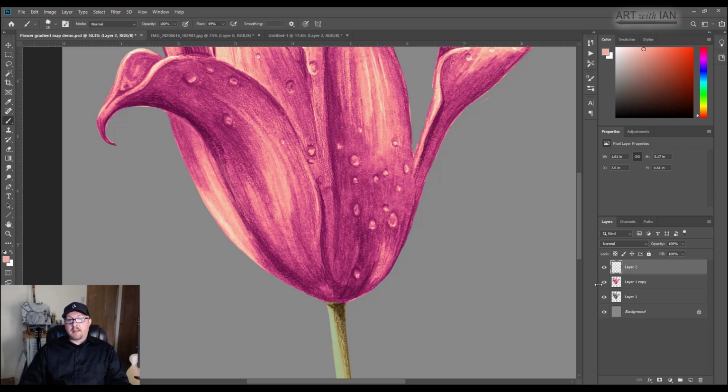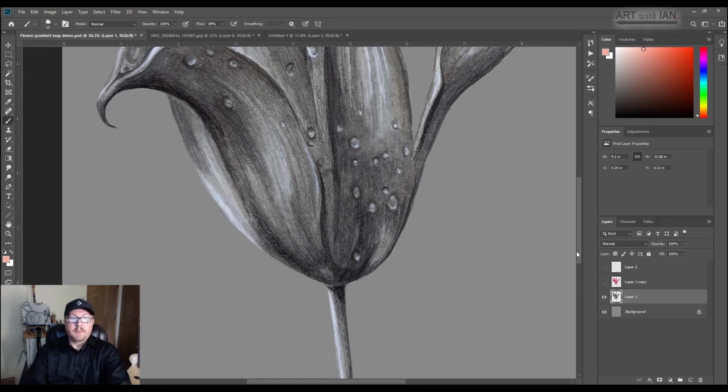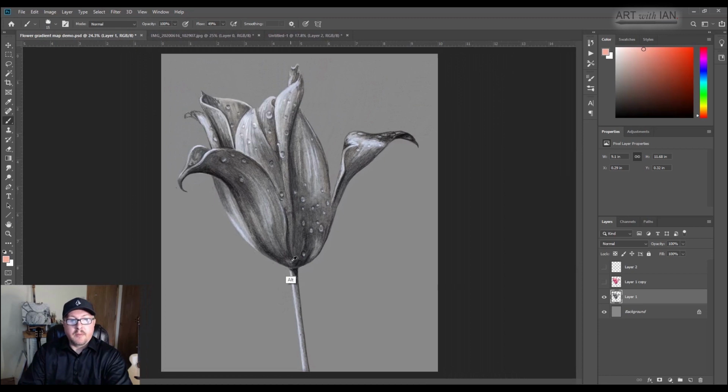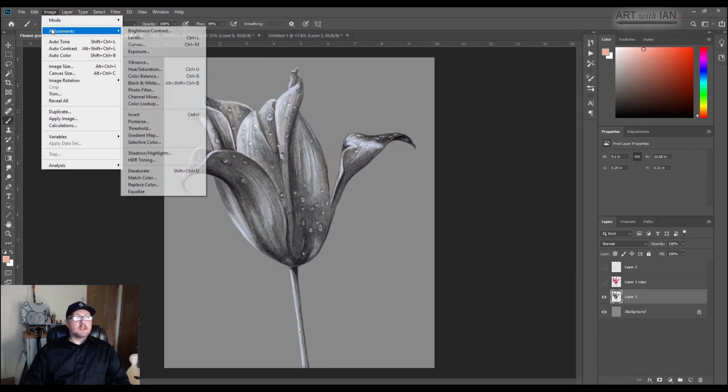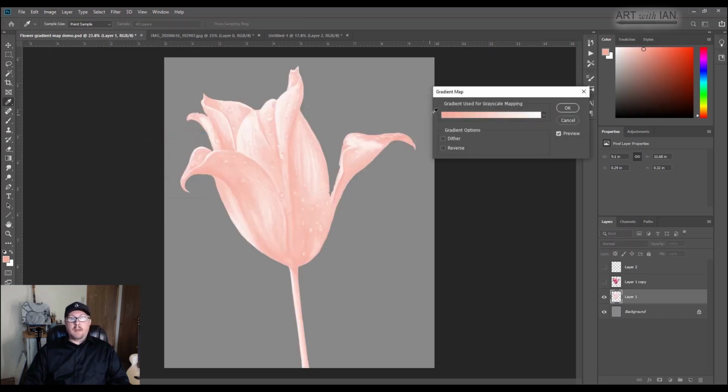So how did I get it to this color? Well, we use a gradient map. So I'm going to show you that now using this original one. Up here in image adjustments, you'll see the option gradient map. And it starts out, don't be alarmed, it starts out generally looking bad.